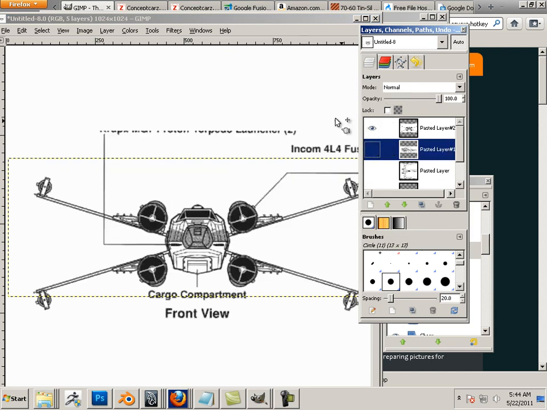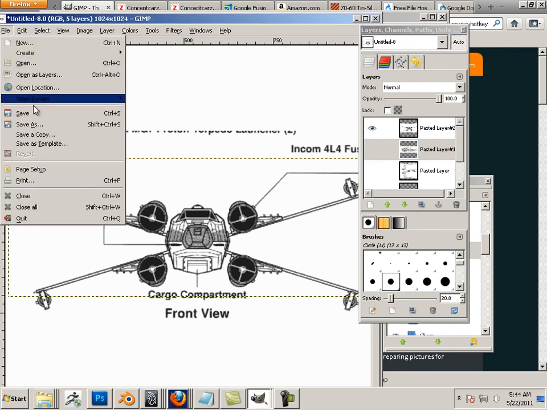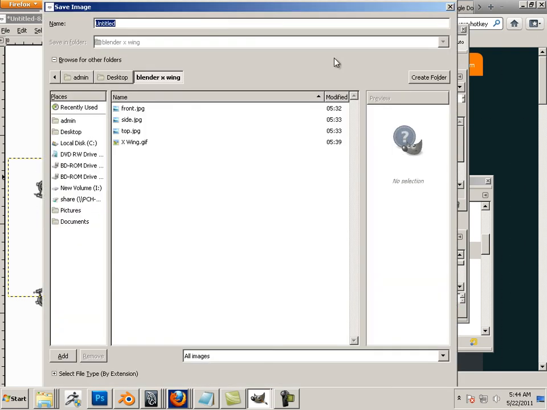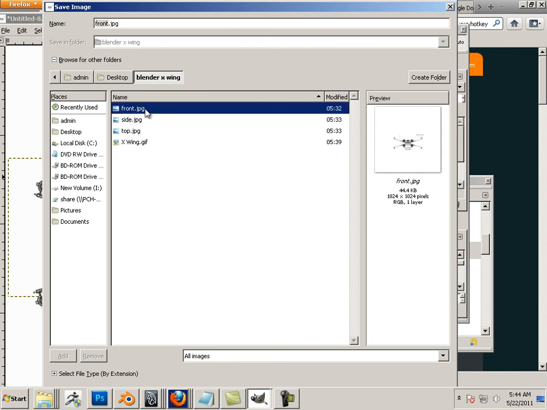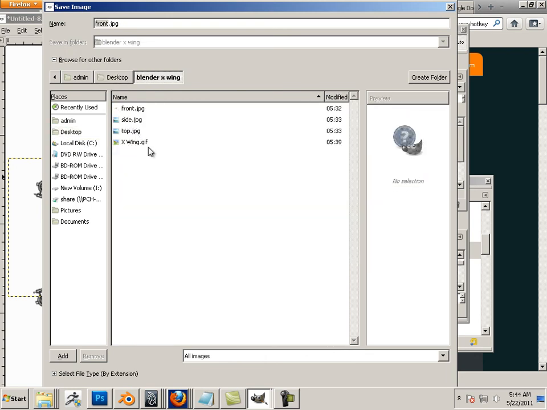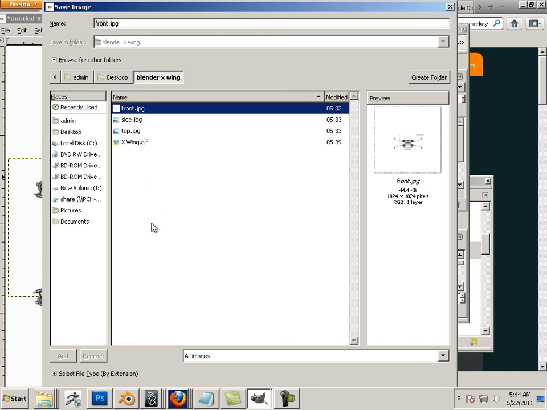Let's turn the front eye on and let's save as. Now this document does not fit on my window. Here it is. Notice I do not have a save button down here. Need I mention the janky thing, right? So here's front. I'm going to save this in my directory on my desktop, Blender X-Wing. I'm going to save this as front JPEG.